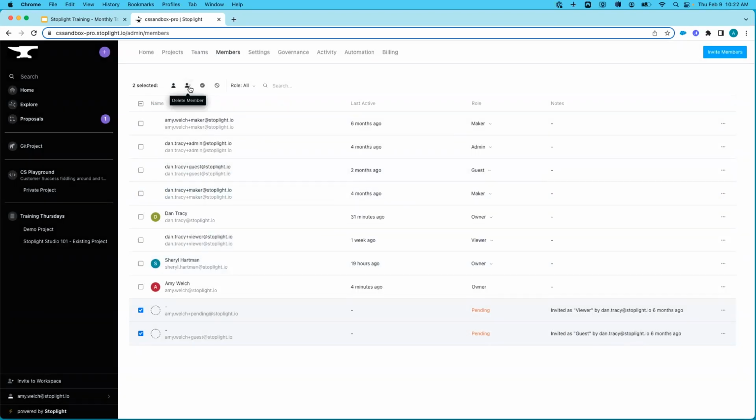I also have the ability to delete members. So if there's a group of members you need to delete, you can select all those and delete those members. You can approve requests. You can see I've got 2 pending requests here. So if I wanted to approve those really quickly, I could select those and click the approve request button or deny the request. So either way, I have the ability to do that.